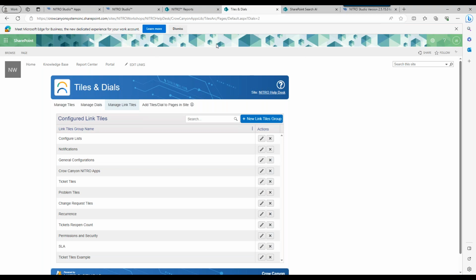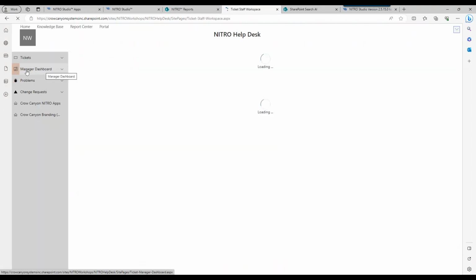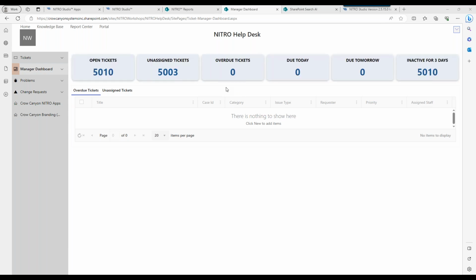But what I'll talk about here with regards to the list view, let me go back and click over to our manager dashboard. So I'm going to hit this manager dashboard page. I see it does take a little time to load with the 5,000 items in it, but that's okay.